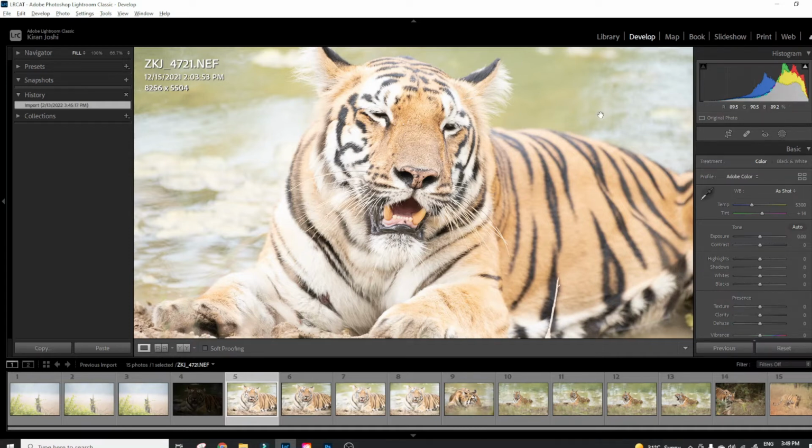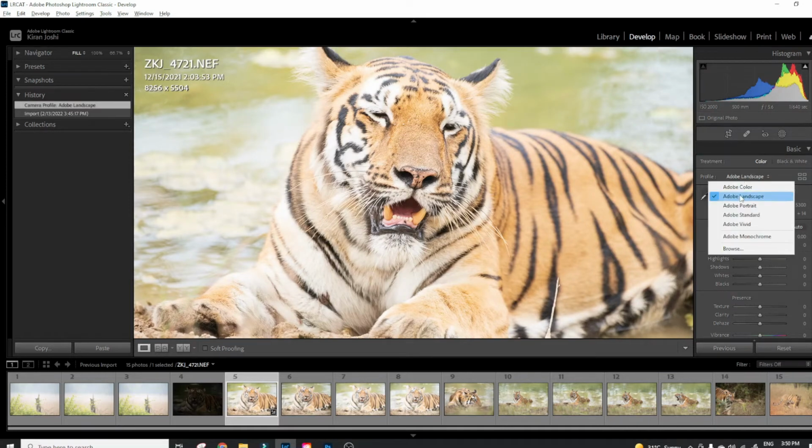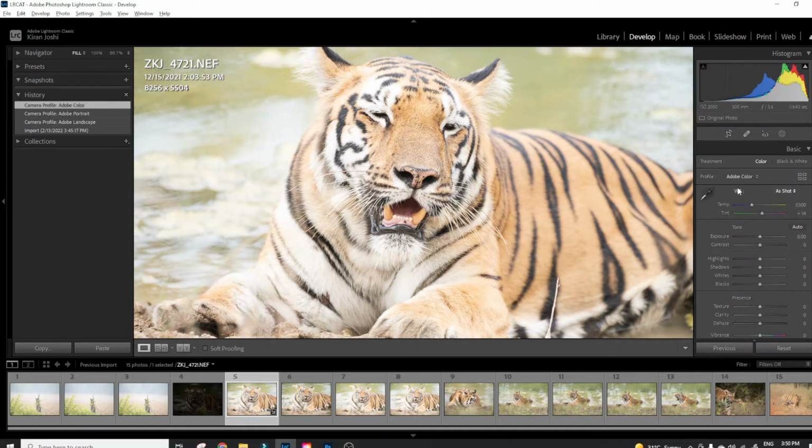Now that we are in the Develop module, we see the histogram available on the right hand side panel. Below we have some tools: crop tool, spot removal tool, red eye correction tool, and masking. Masking may be required when we are doing some local editing on the photographs. Below this we have the profile. We have Adobe color profiles which are already inbuilt into Lightroom. We can select the profile we want. For example, if you select landscape, it will change the profiles accordingly. And I would like to keep it as Adobe Color.